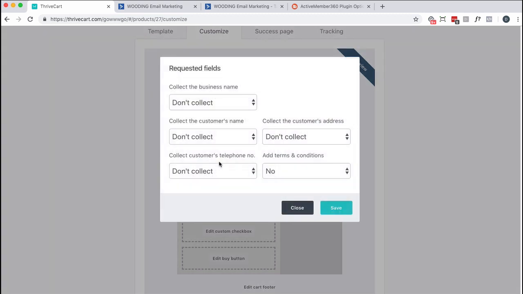Edit requested fields. I'm not going to collect the business name. I am going to collect the customer's first and last name. I'm not going to collect address, not the phone number. We can certainly add a terms and conditions in here.